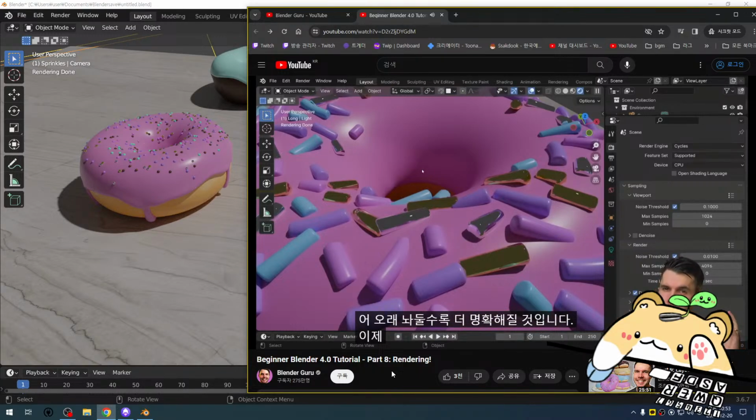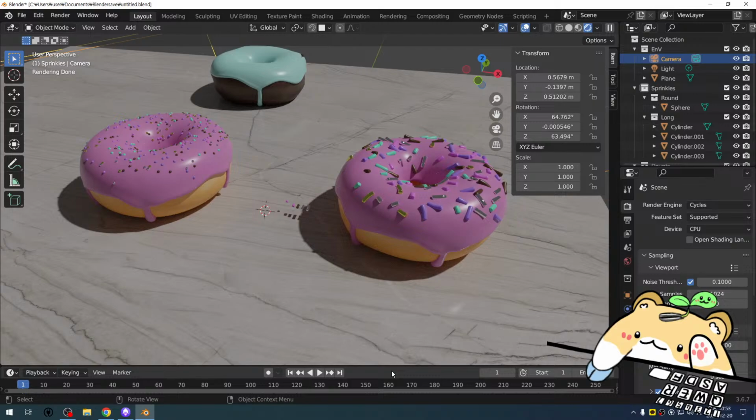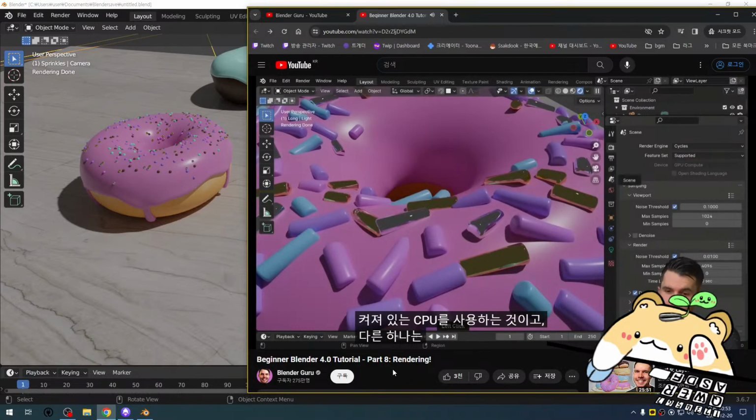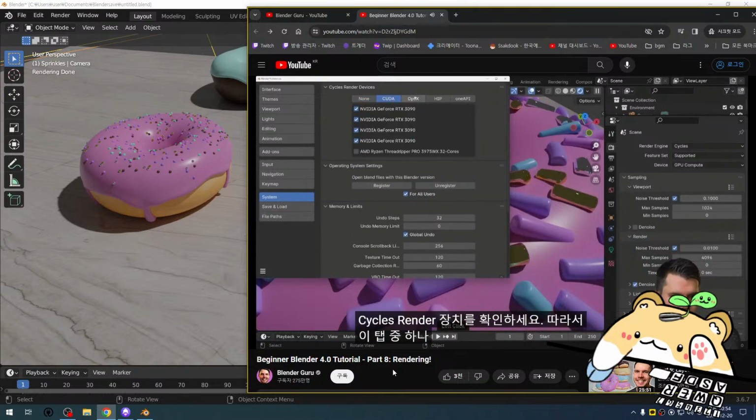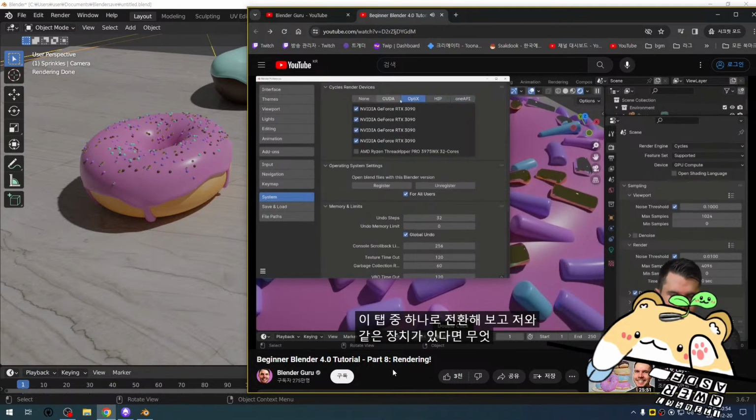Now, there are actually two ways to calculate this. One is to use your CPU, which is what it's on by default. Another is to use your GPU, which is grayed out by default. So let's fix that. Go to Edit, Preferences, and then go to System, and you can see at the top there, Cycles Render Devices. So try switching to one of these tabs and see what you get. 3090. If you have a GPU that is supported, like myself, then you can render on that and it'll be way faster.